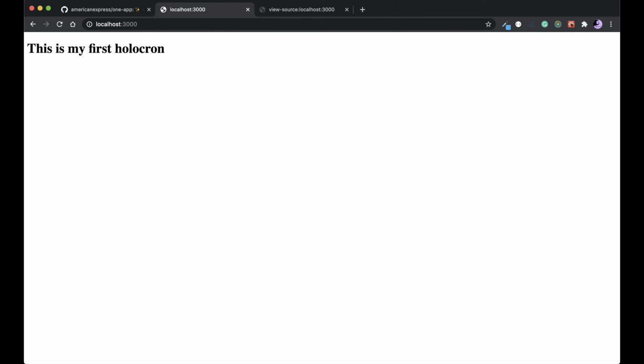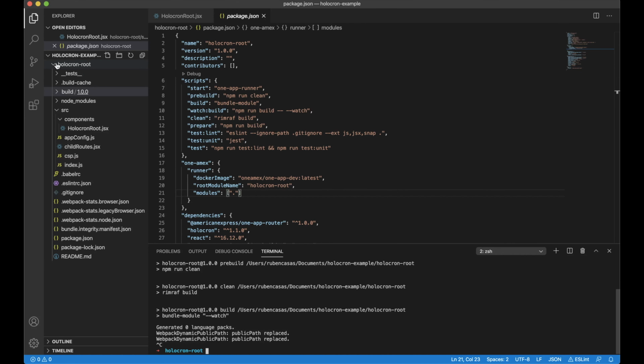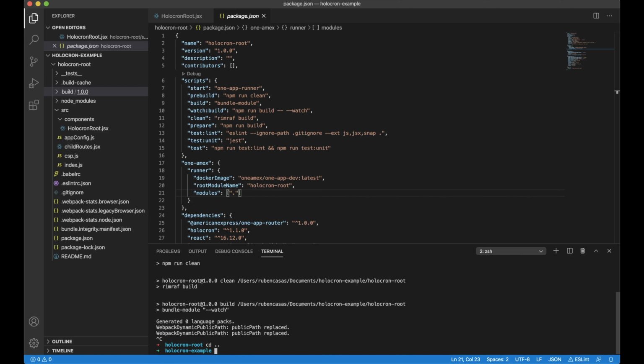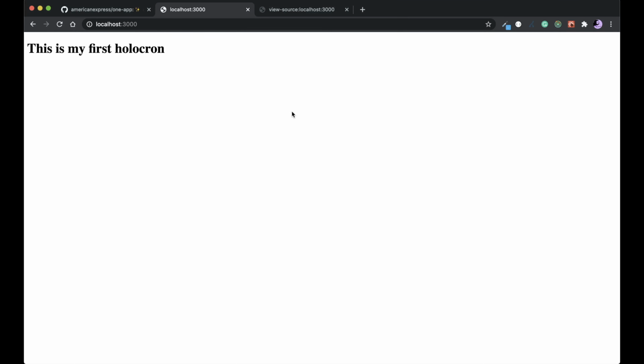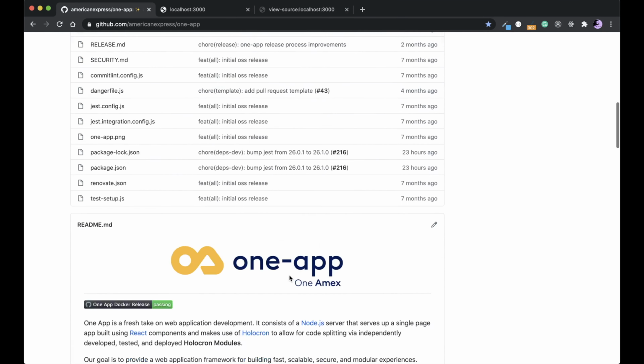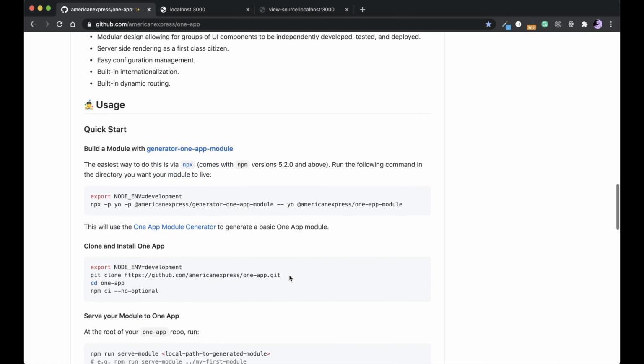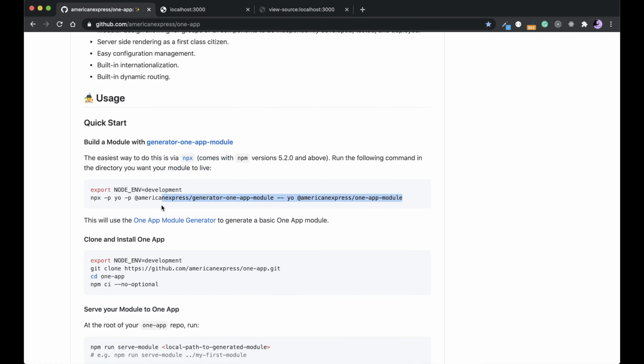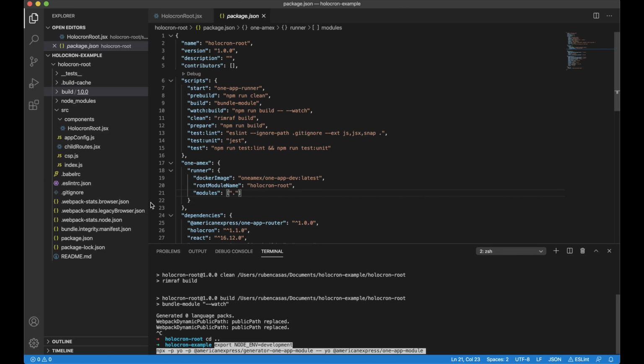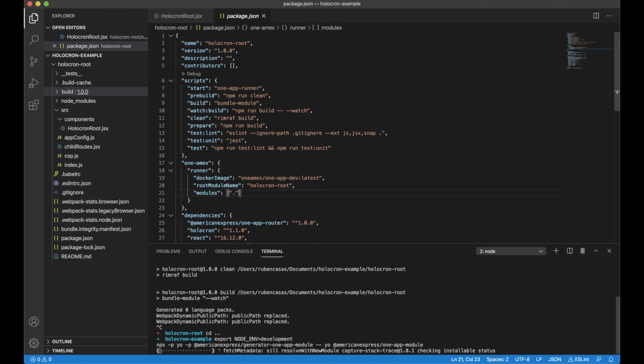Okay, let's start by creating a new module that will be rendered as a child of the root module. So let's go to the folder that we created in the previous video that will contain all our modules. And remember, this folder structure is just recommended so you have all your modules together and it's easy to reference them. And let's go to the One App generator once more and copy and paste the generator command to create our new module.